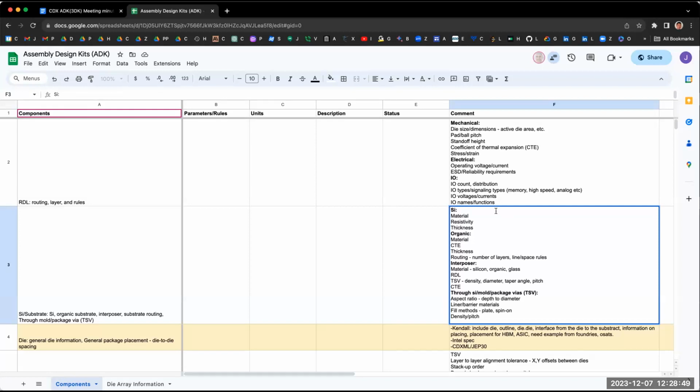Yeah, so Tony, based on what you said, I think some of them are also here. I think you want to highlight priority, right? For example, in here under substrate, you want to focus on silicon and then interposer, right?